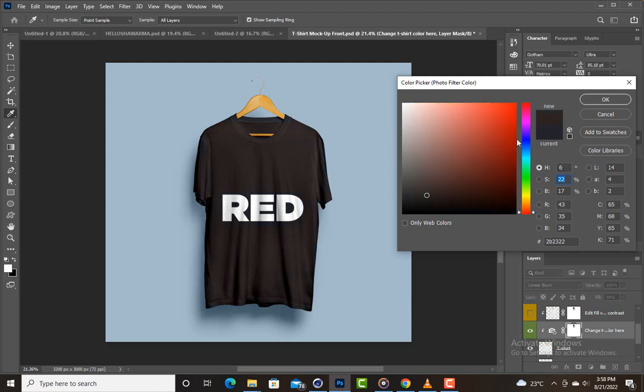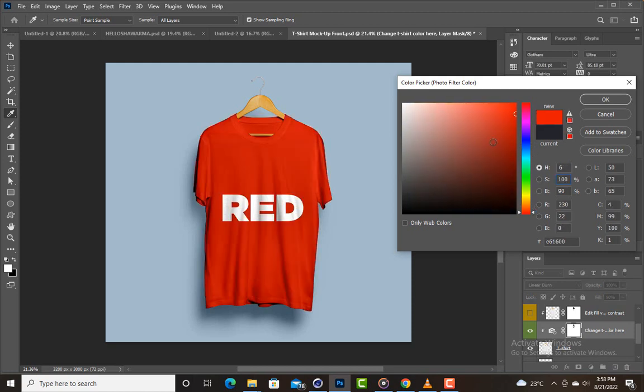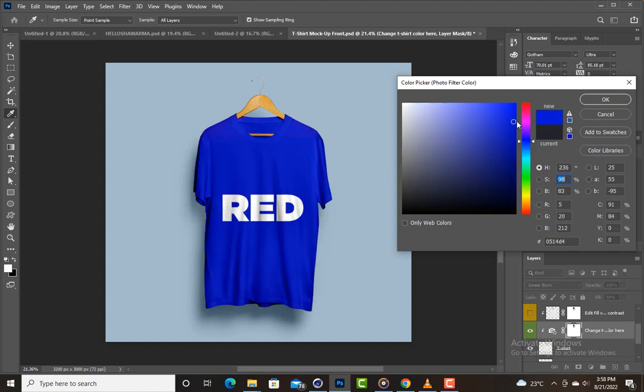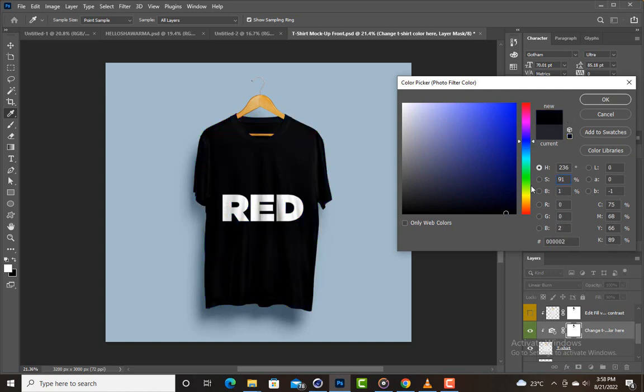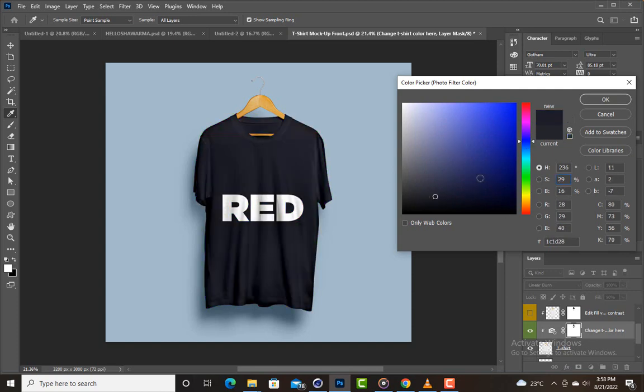I said I'll be doing red for the first one, so we choose red and then we are good to go. This red is too bright, so let me choose something deeper. Okay, good. This is very, very simple. You can change it to any color you want. Let's say I want yellow, blue, pink, black, but this kind of black is not cool, so you choose something deeper. We are good to go.